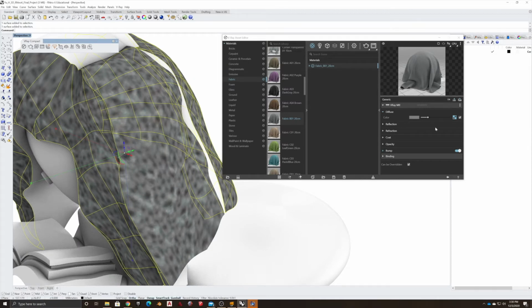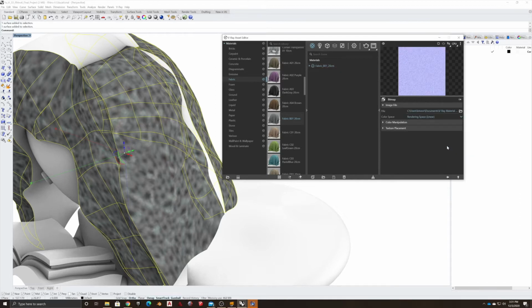Now I can come over here and modify this material. So these are the properties for this specific material. And just like the Rhino renderer, you're going to be having different tiles, how many times you want this to repeat itself. You see the bump map is turned on here, which is going to give you the texture, right? And if you click on this, you get the detail for the texture. And then you can go to texture placement, or color manipulation.